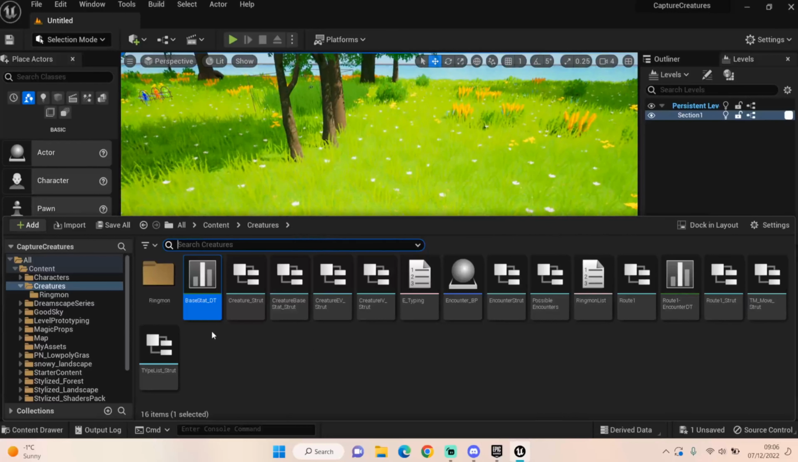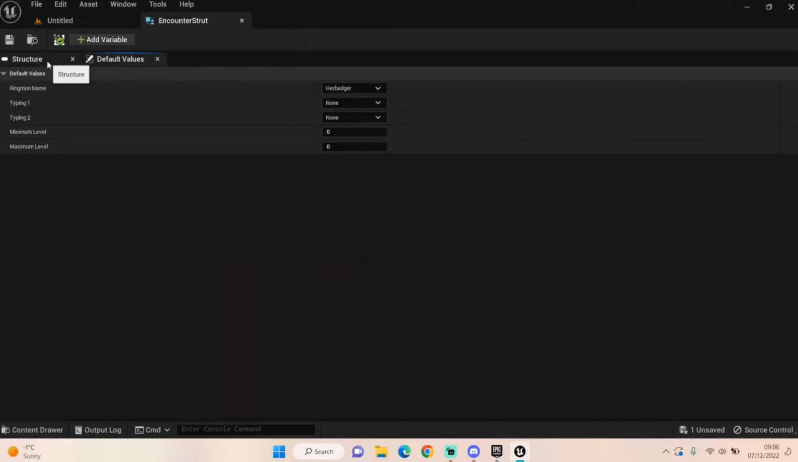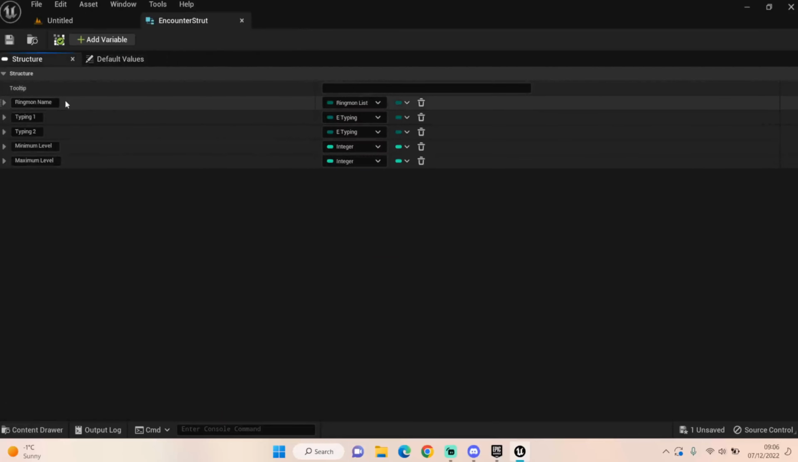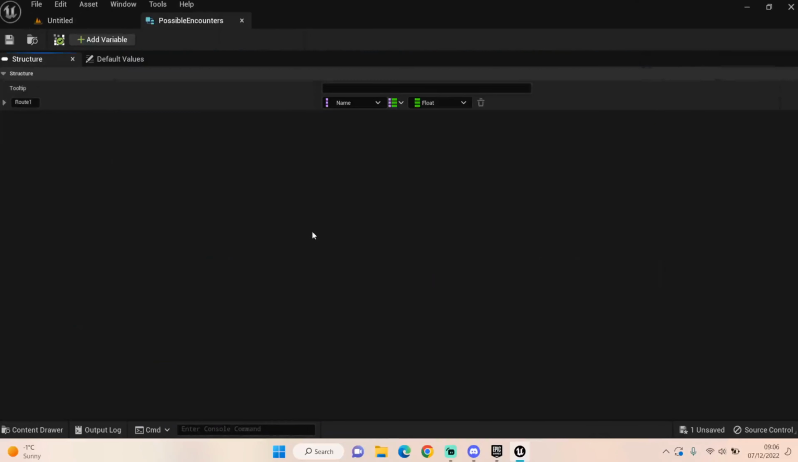The next thing we want, I guess, to look at is so we have our typing list. We have an encounter struct and a possible encounters. So the encounter struct is just again something that probably needs to be changed at some point. It's a Ringmon name. We have the typing 1 and typing 2, which is essential to knowing what typings we need, and then we have a minimum and a maximum level that we want to pull through, so we can set that when the creature spawns. And then I've created a possible encounters, and this is a map and its name and float.